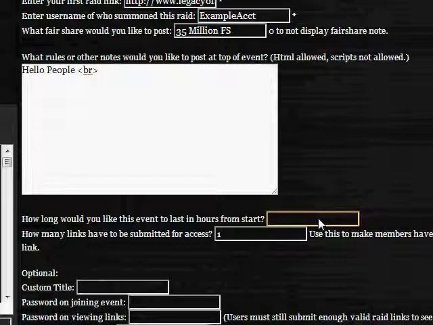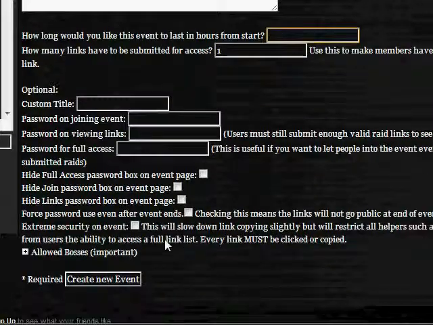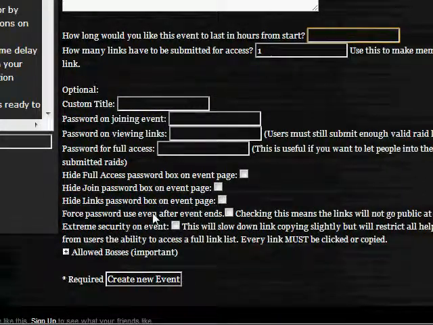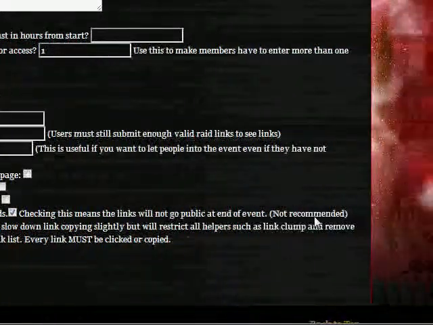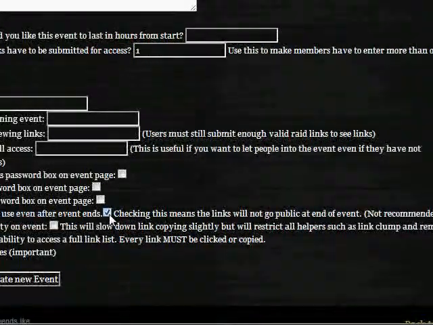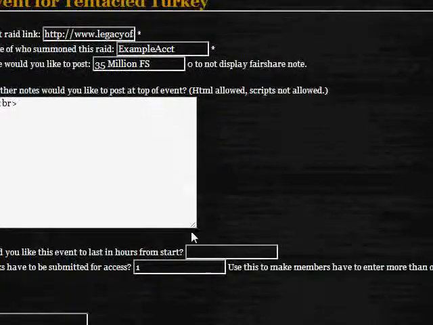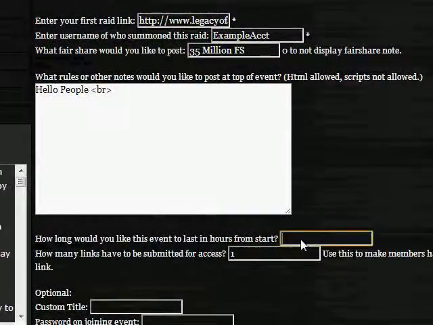If you're not going to be setting up a kill order, the best thing to do is just set how long you want the event to last on RaidCentral, and to check this, force password use after event ends. Basically, if you check this, it means the links will not go public at the end of the event. But for today, I'm going to say this event should last 48 hours.